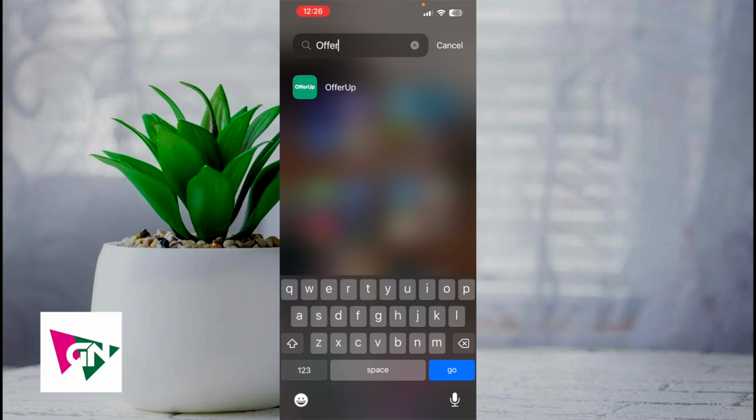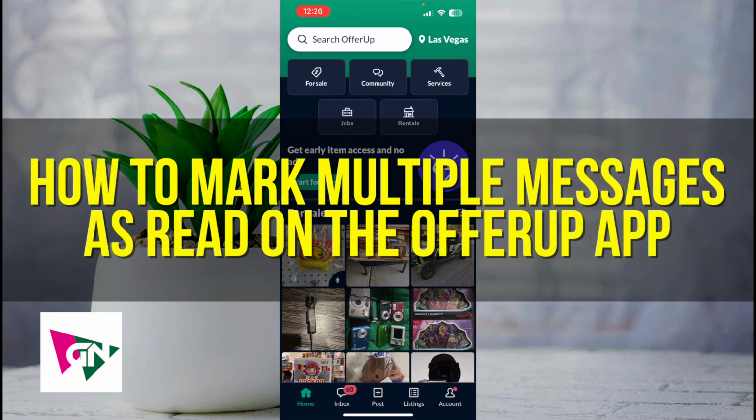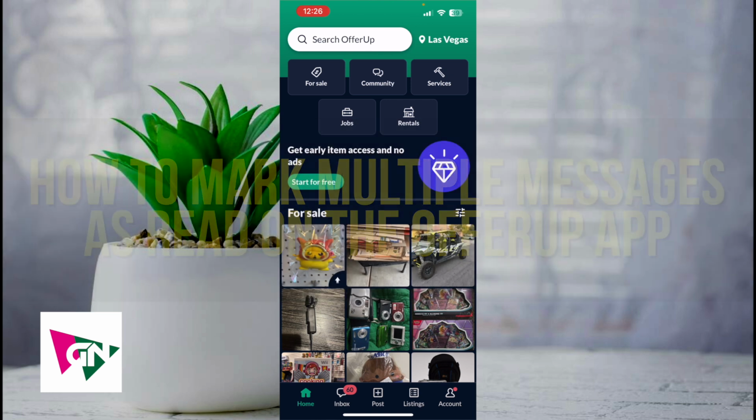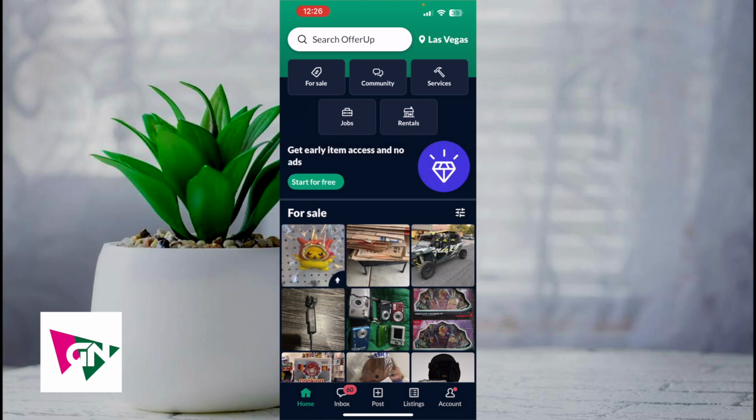In this video, I'm going to show you how to mark multiple messages as read on the OfferUp app. Now this video is going to be particularly useful for individuals. Let's say that you're using OfferUp and you want to keep your chats, but you want to remove that number 60 notification where it says inbox. How do you actually go about doing so?